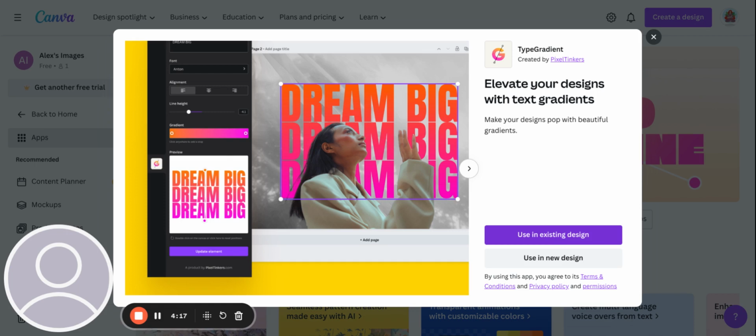But I mean, you can always press the undo button, but then it might be far into the other design, and then you'll be stuck. So an example of use in an existing design will be here. This person will be here already. You can always put the words behind the person right here. So, dream big, dream big, dream big.